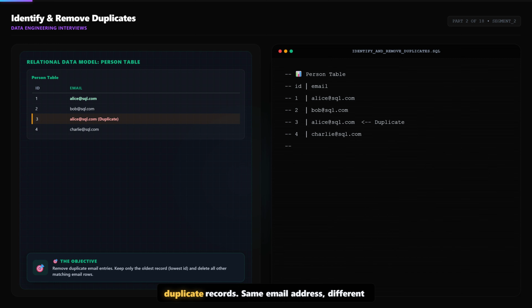You have a table with duplicate records. Same email address, different primary keys. The goal is simple. Write a query to delete all duplicate emails, keeping only one unique entry.